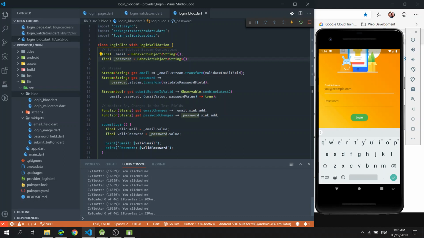Okay, and after that, we define the streams or the output. So what streams basically tell us is what we want to receive from the actions that are inputted. Okay, so here's the output, the streams, and we expected to receive the email and the password, and these are publicly available in our application. These streams are then validated automatically. Okay, and this validation comes from the login validation class in our login validators.dart file.